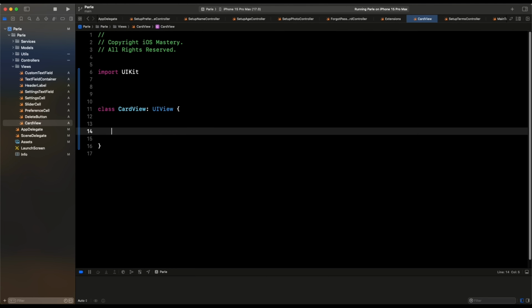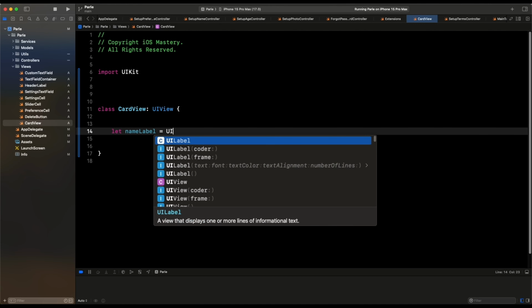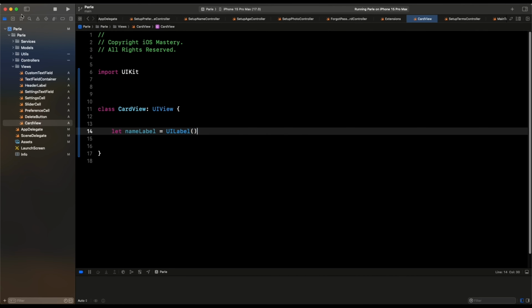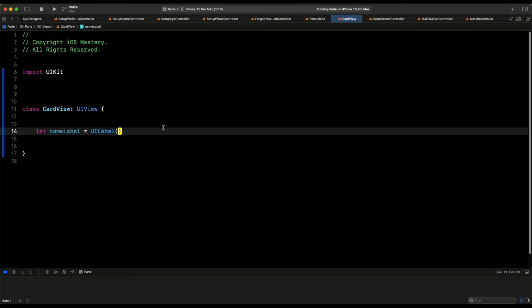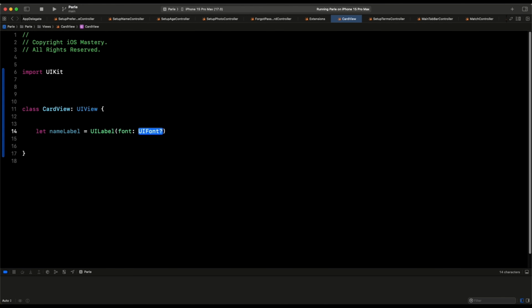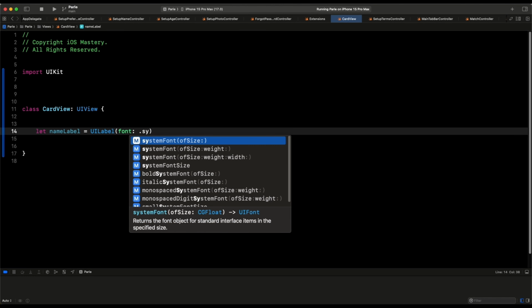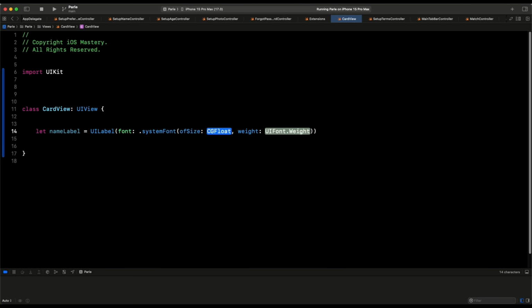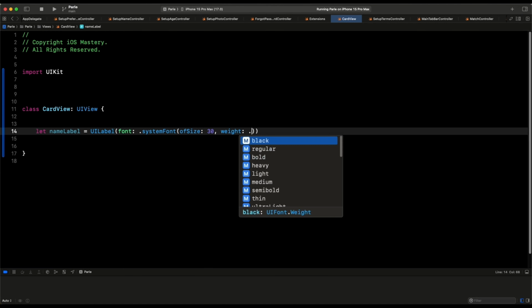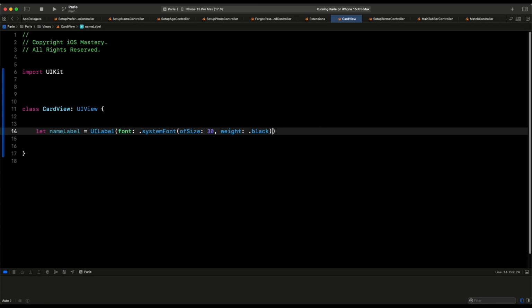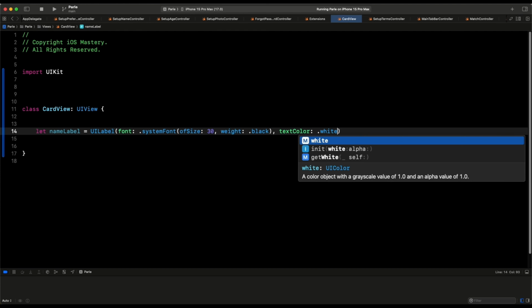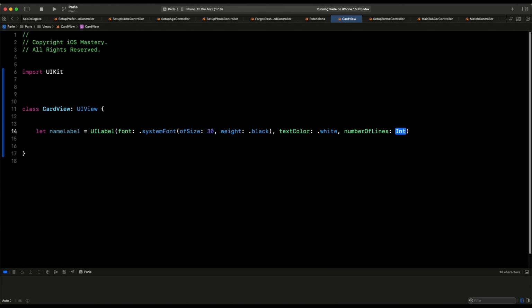And what we want here is going to be the name label. So we say let nameLabel, and nameLabel is going to be, you remember our function, this one, like so, that we created, our convenience initializer. And this is going to be the font, like so. It's going to be .systemFont of size and weight, like so. That's going to be 30. We want it a bit chunky, and the weight is going to be a bit heavier than everything else, so it's going to be black. The text color is going to be white, basically what you saw, and the number of lines is going to be 0, right?